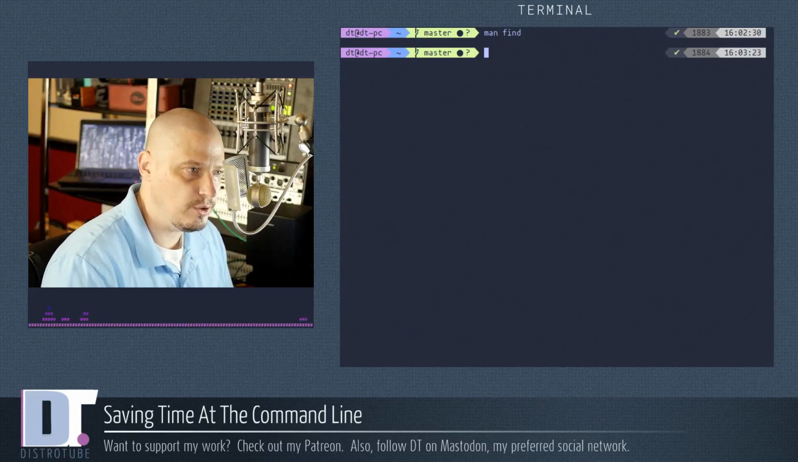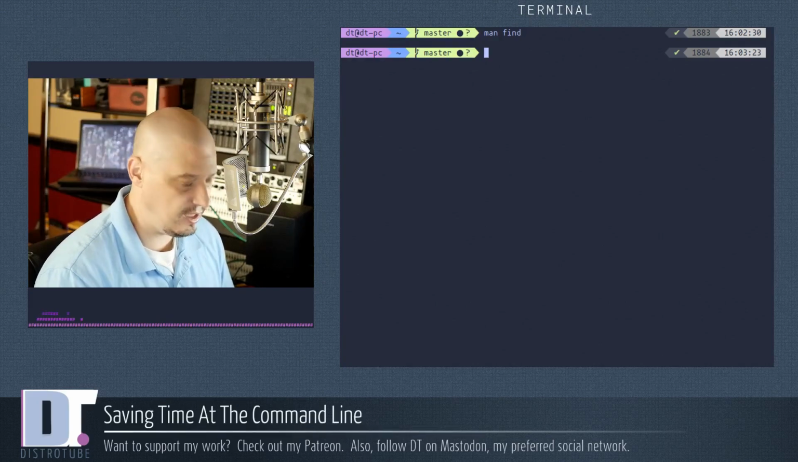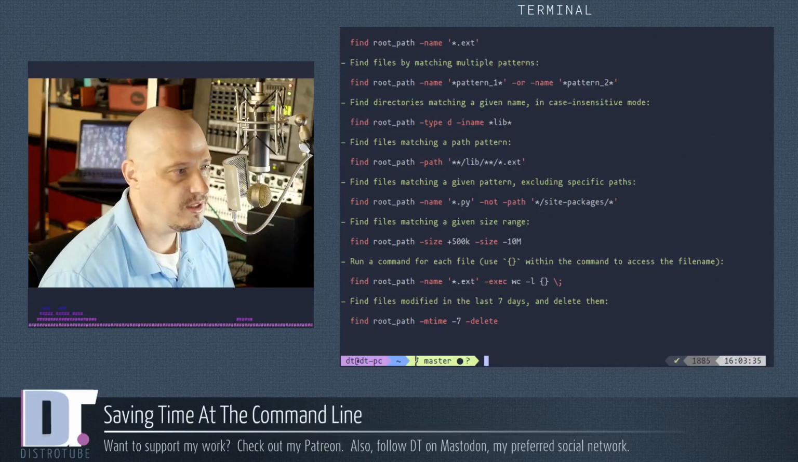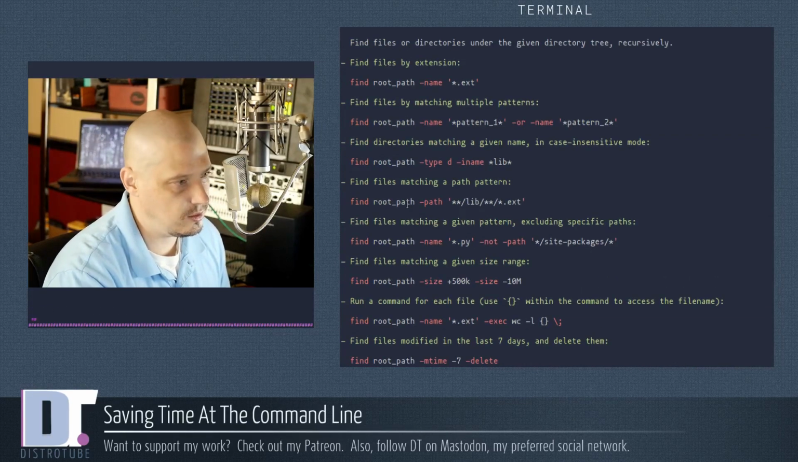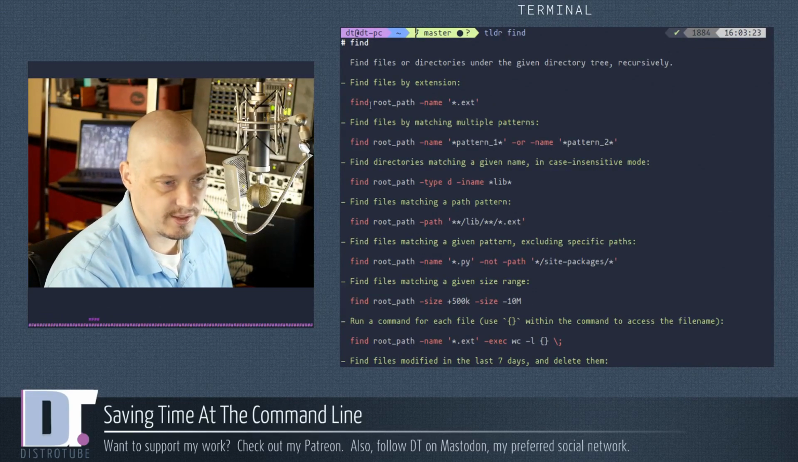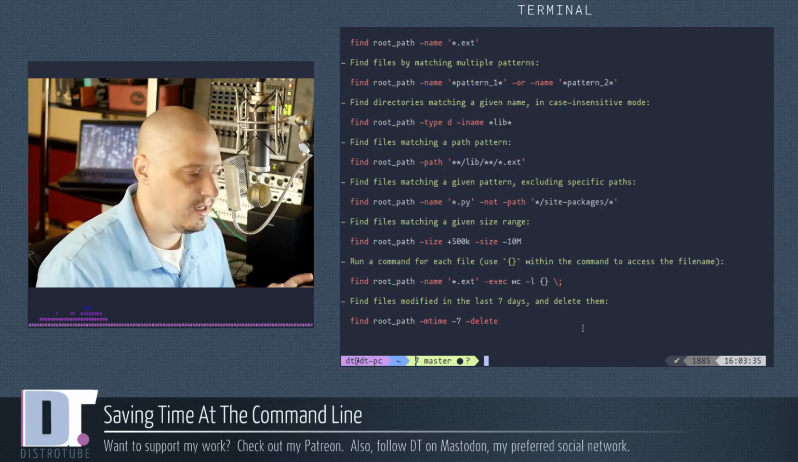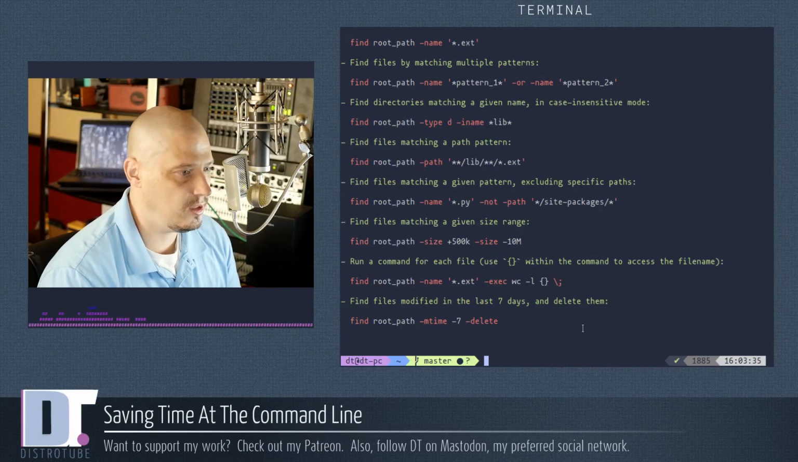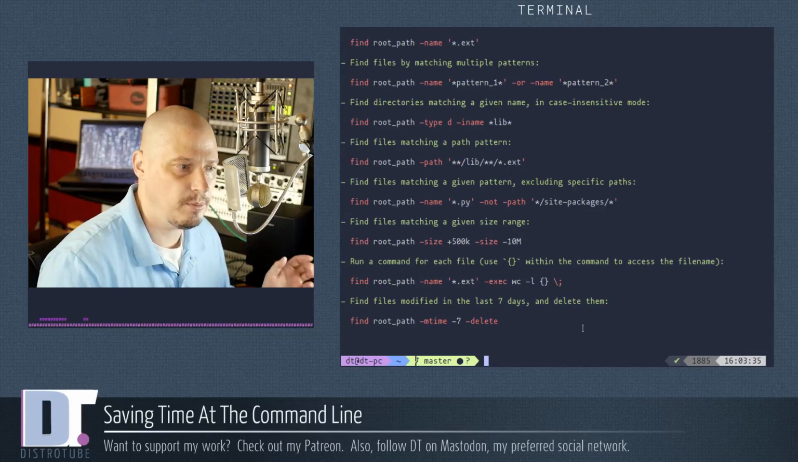But what you could do is install an easier to read man page alternative, like tldr is one I quite like. tldr space find. And this gives you a much easier to read man page. It gives you real world examples of how to use the find command. Find files by extension, and here's the command as an example. Find files by matching multiple patterns, and here's the example command to run. So tldr is great. I suggest installing something like tldr or maybe cheat sheets as a man page alternative, but just reading the man page is a good idea.